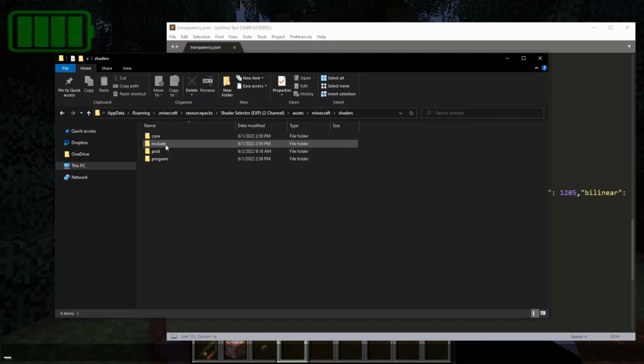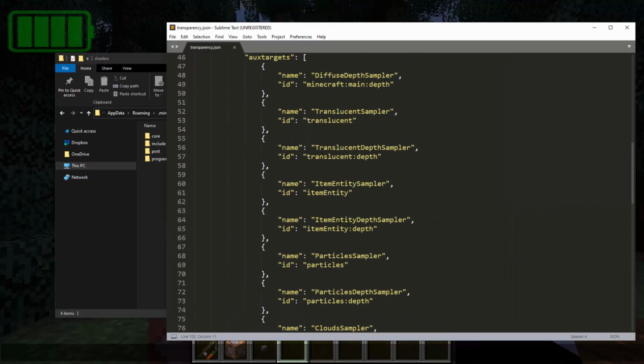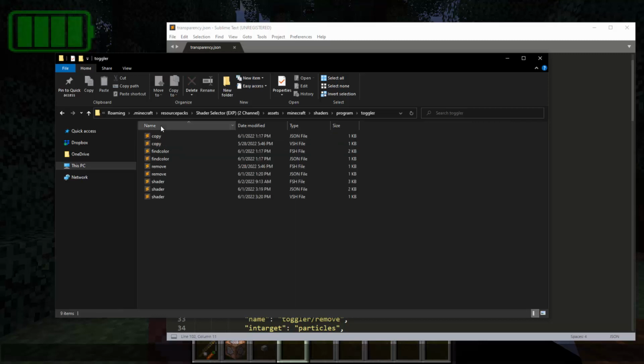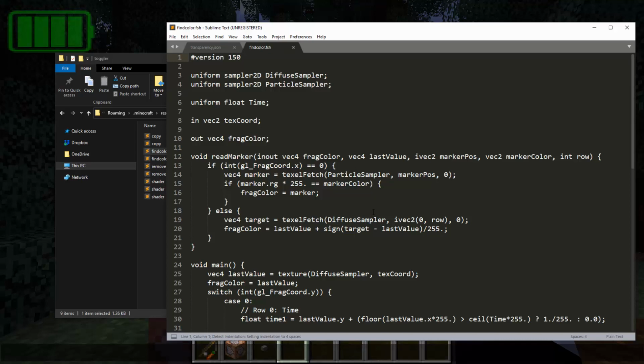Okay, so then let's go and look at these programs. So I'm just going to basically jump through these other ones that you don't have to worry about. I'll just go through them very quickly. So the way find color works, this is how it figures out which color you're using for which channel.